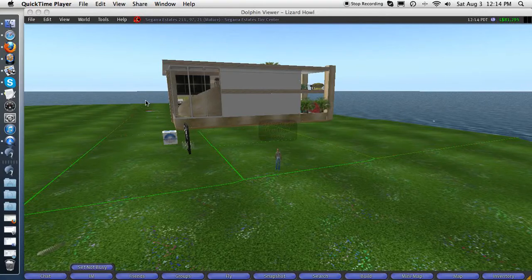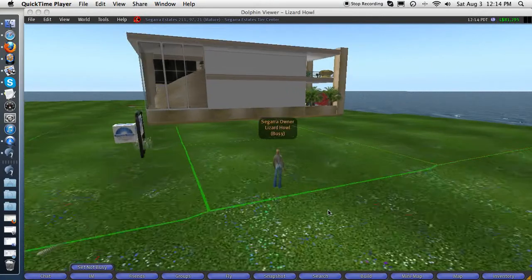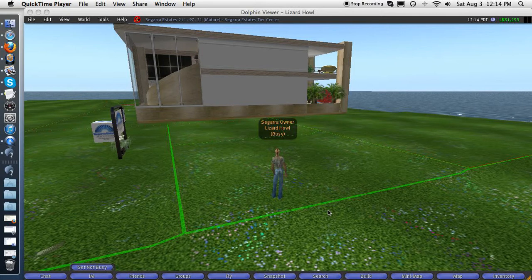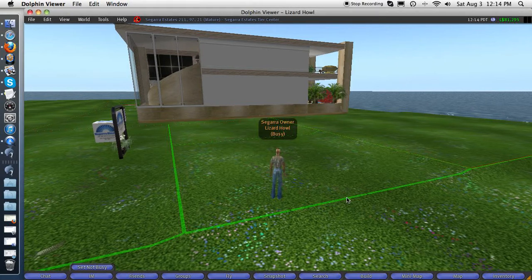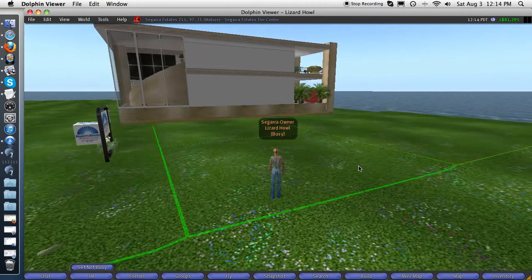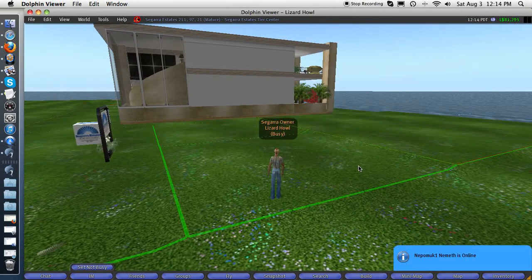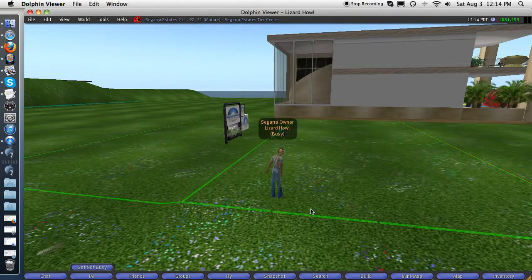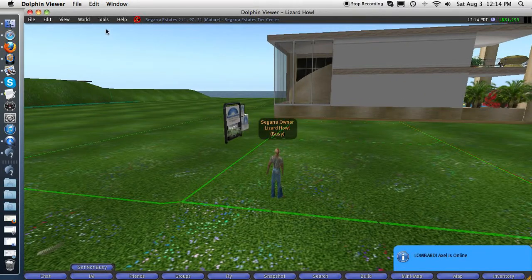Hey guys, it's Lizard making a video today showing you how you can make a simple tier center using your Abtec rental posts. So I've got a piece of land here that's a 256 square meter parcel. I took a 512 and cut it in half just to show you that you don't need a lot of space for a tier center.